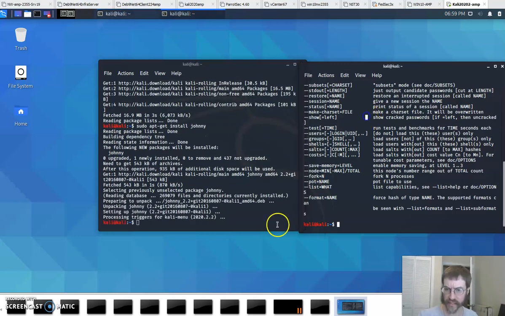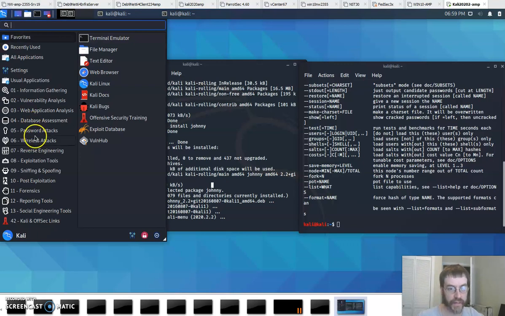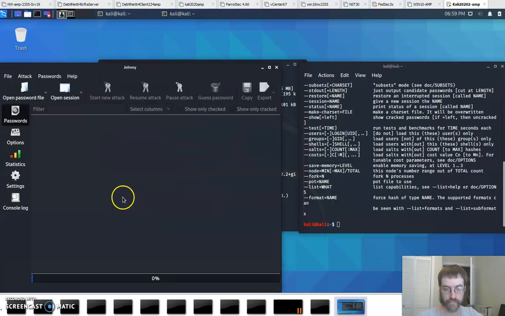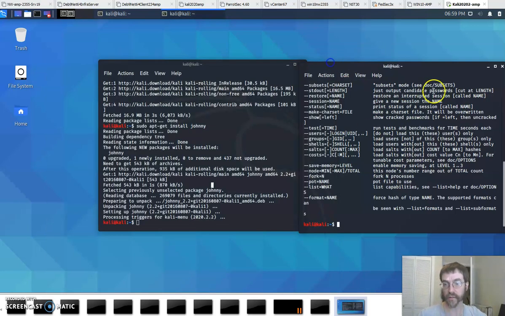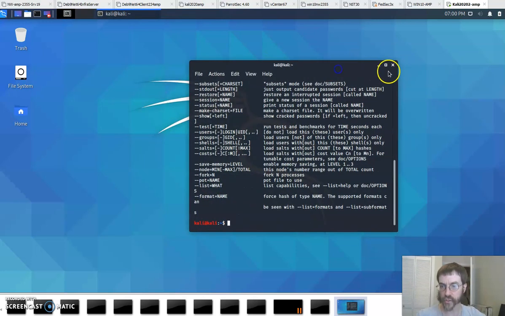If you don't know exactly what you're doing with John the Ripper, you might get very confused. Whereas if you install Johnny, you get that. This is much easier to use. It actually uses John the Ripper in the background, but all these options here make it a whole lot easier to configure.